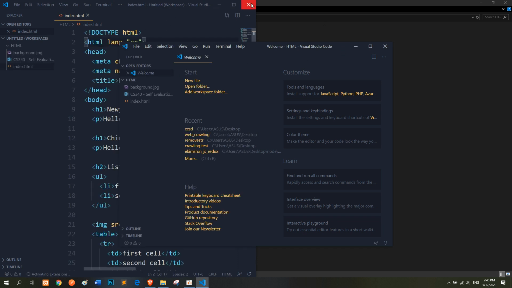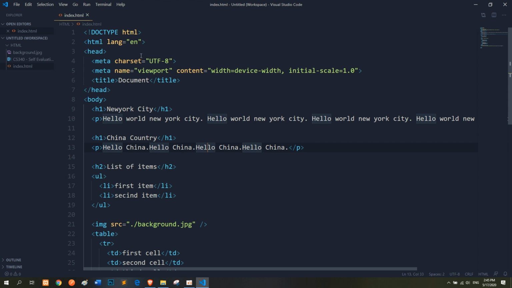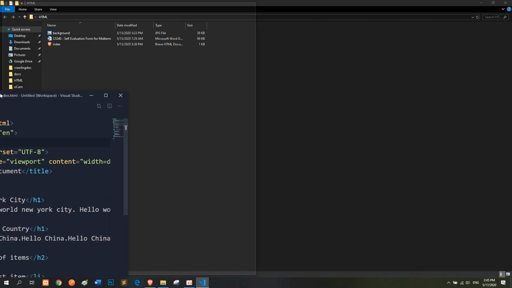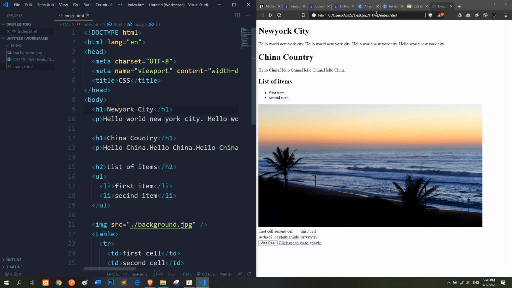Okay, which one? I think that's the same. Yep, this file. And then I can drag this to be aside. Now I can see the document here. Now I can change it to CSS. I refresh it. Yeah, now the title is CSS.